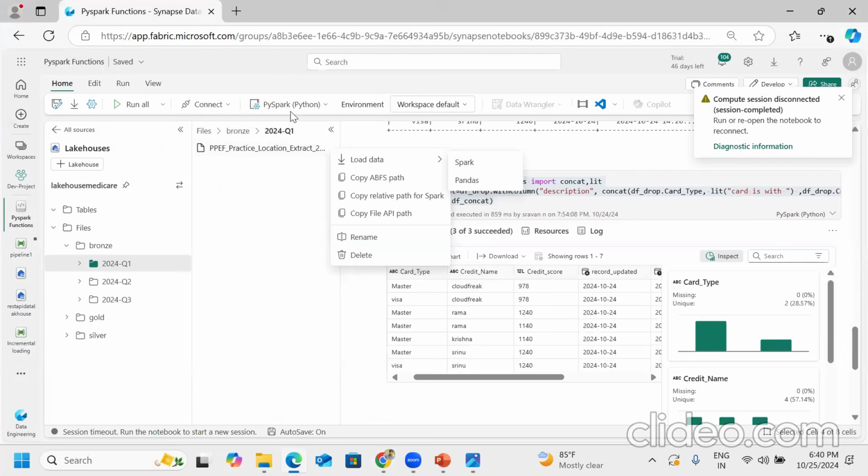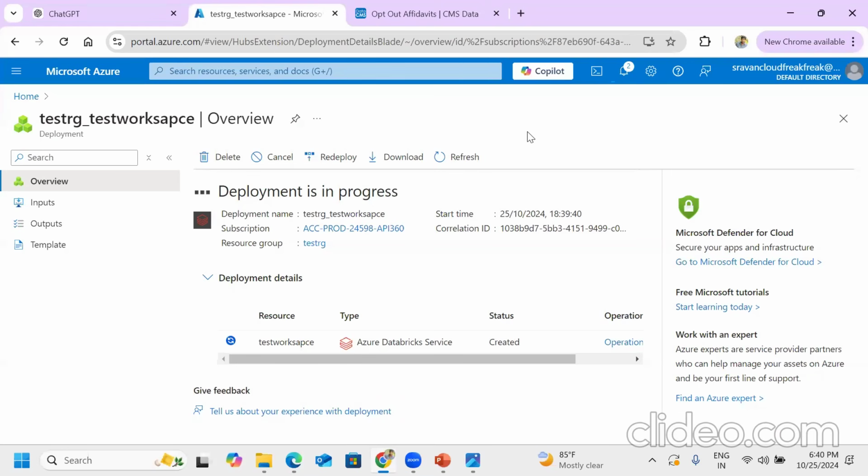Okay. We have a separate session for discussing Fabric. It will take some time, I think more than 2 minutes, for creating the Databricks workspace. Let's wait for some time. Meanwhile, if you have any questions, let me know.